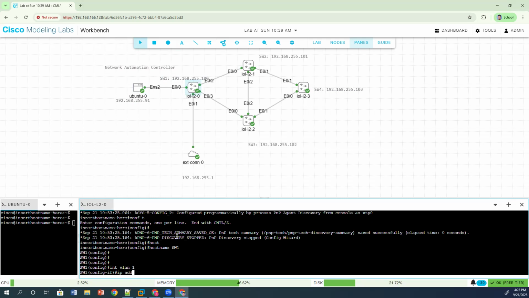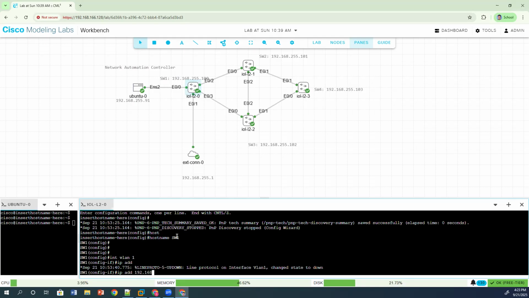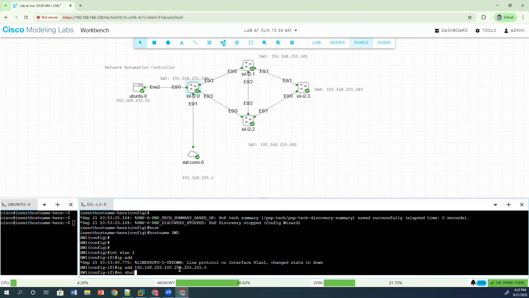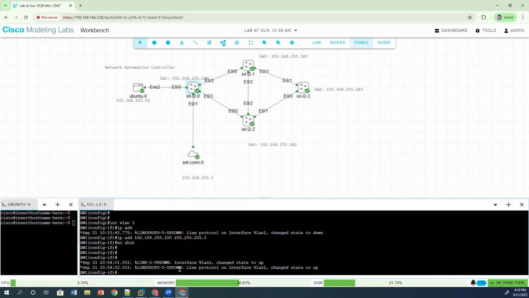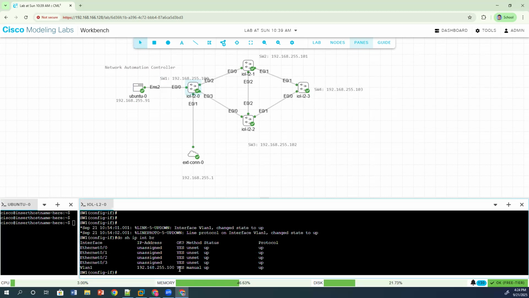IP address 192.168.255.100, that's what we have designed, with a slash 24 mask, 255.255.255.0, no shut. Let me verify whether this interface is created and the IP address is given. Do show ip interface brief. Successfully we have created the VLAN interface, and the IP address is assigned manually and it's up. The status and the protocol are up.